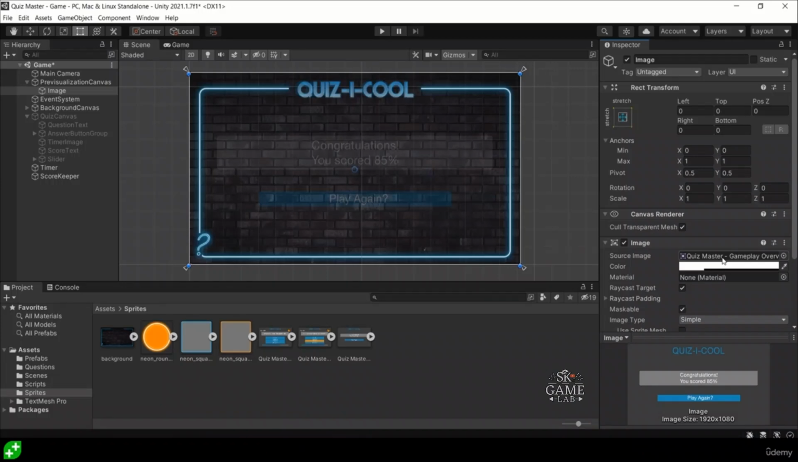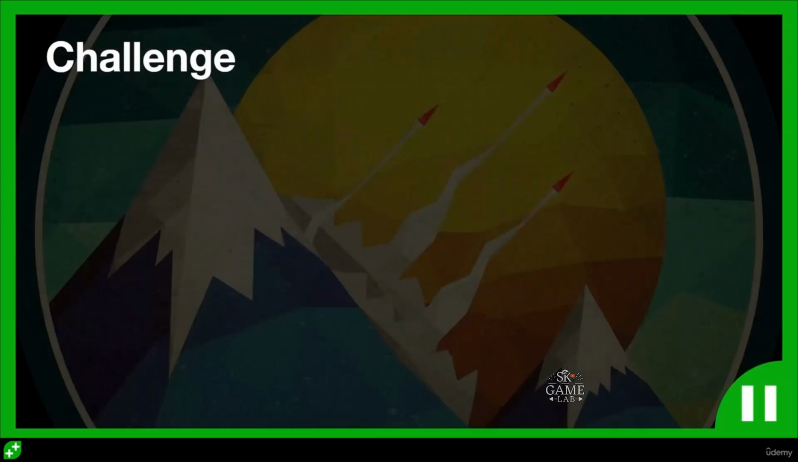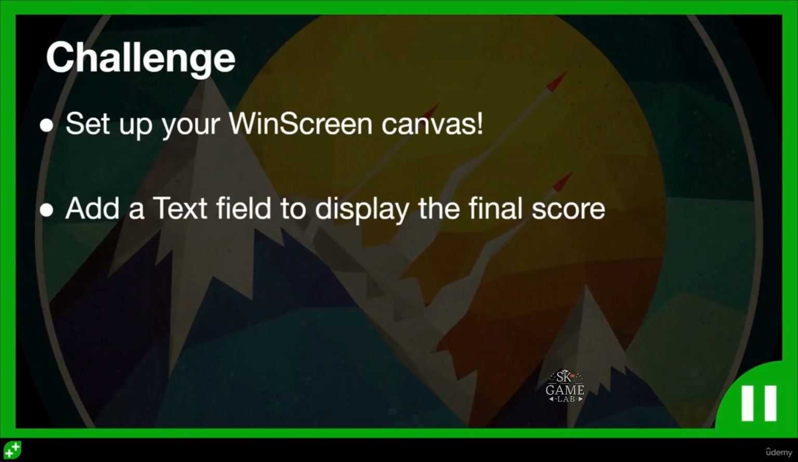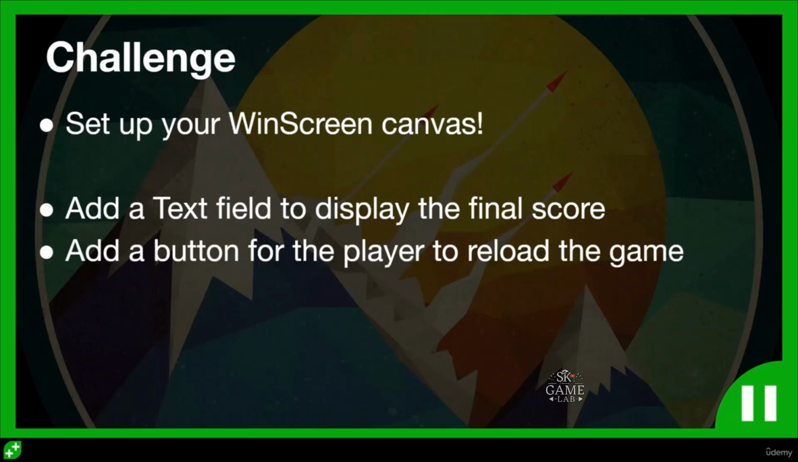And that is going to be your challenge. Using all the knowledge that you've gained in this section so far, I want you to set up your new win screen canvas in the hierarchy. On this new canvas, I want you to add a text field that we can use to display the final score. And I also want you to add a button so that the player can choose to reload the game if they want. Now we're only worried about setting up the UI elements at this point and not the code that drives it all. So pause the video now and give that a go.